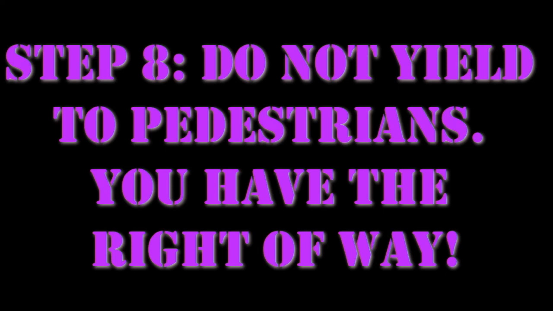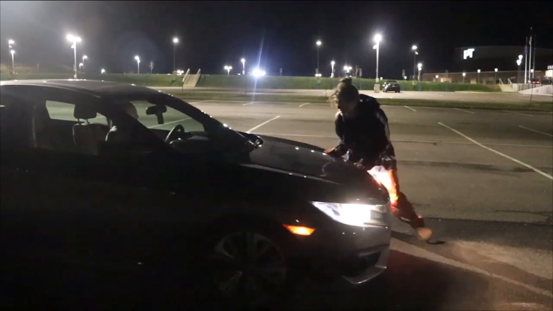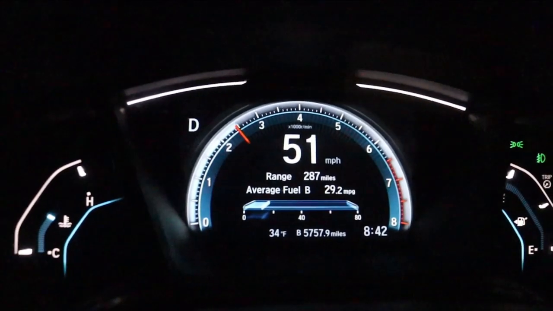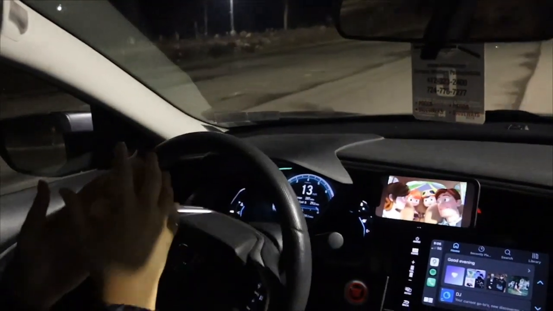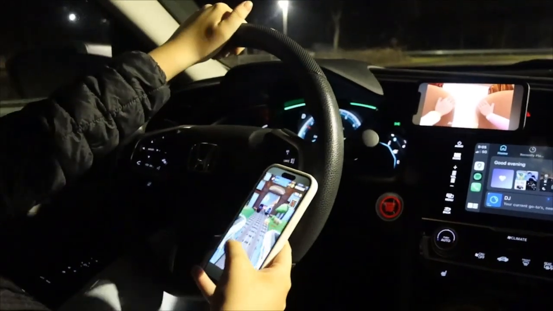Step 8. Do not yield to pedestrians. You have the right of way. Step 9. Speed is just a number. The speed limits are actually there to see how fast you can go. Like, driving is actually just a game. Step 10. Always stay entertained. Driving is boring. Who wants to pay attention while driving? Not me. Not me either. Always text and drive, kids.